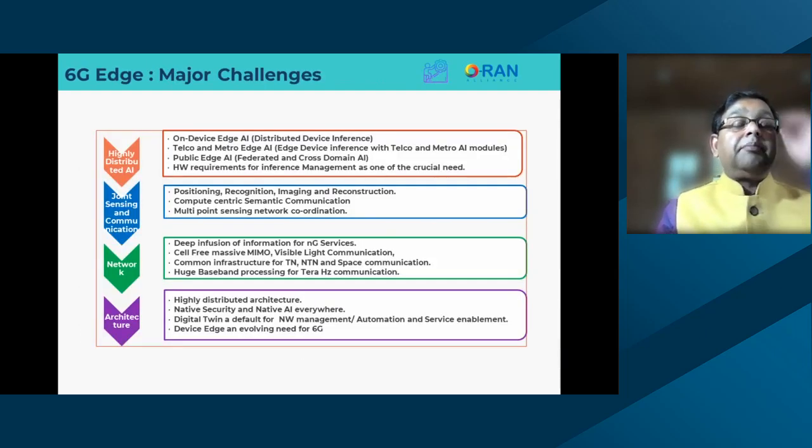And then the major challenges, like you can see on device edge AI, distributed device interfaces, where people are talking about LLM or lightweight LLM, how exactly that will work.